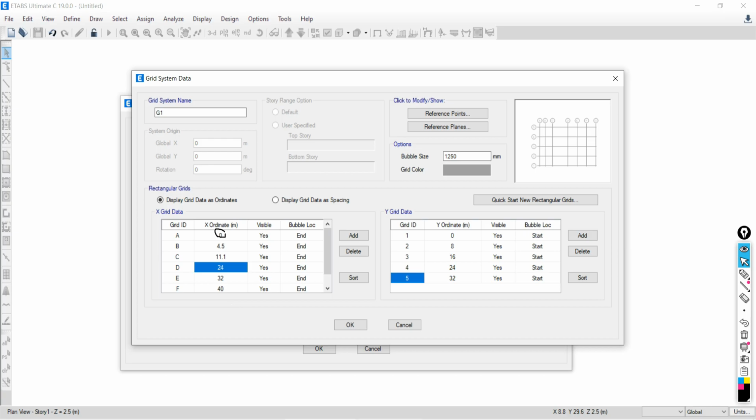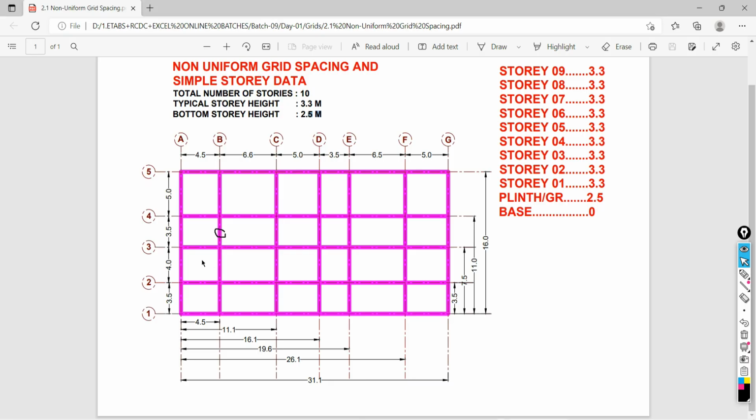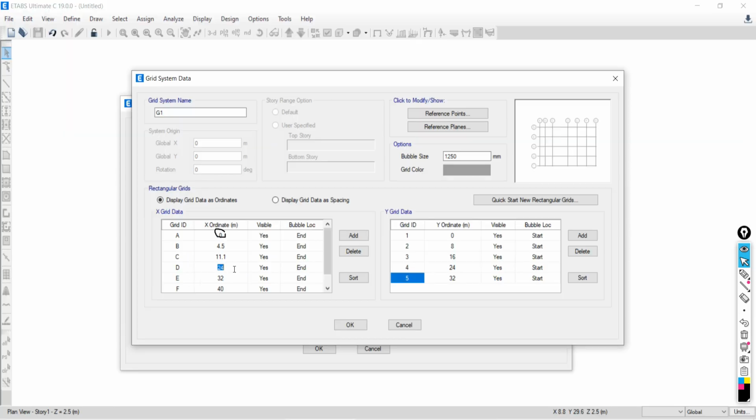Then the third option will be what? C to D is 5, but we have to measure it from the origin line, the base line. So it is going to become 4.5 plus 6.6 plus 5. You have to add these three values, so that is going to become 16.1. So go back and put it as 16.1.